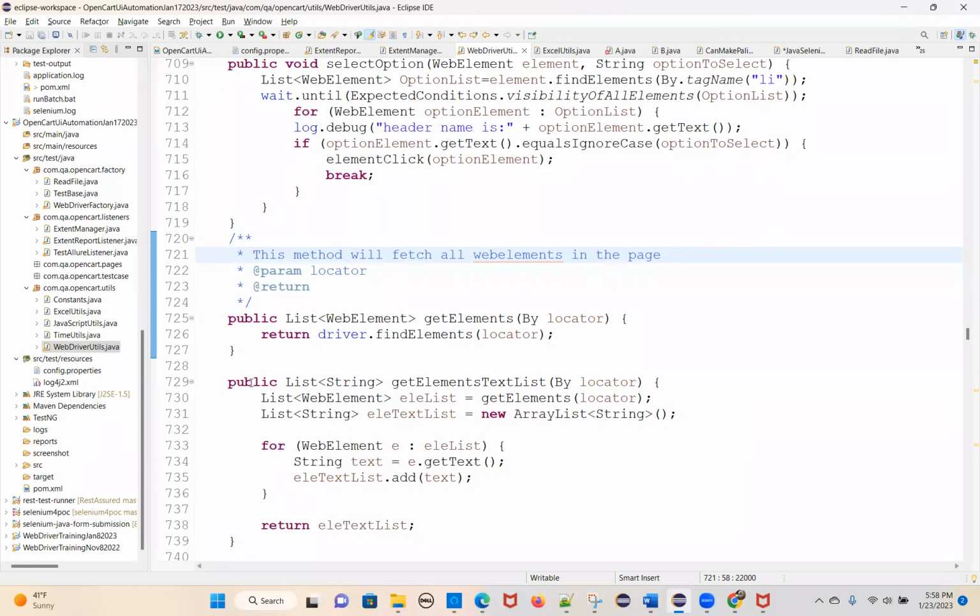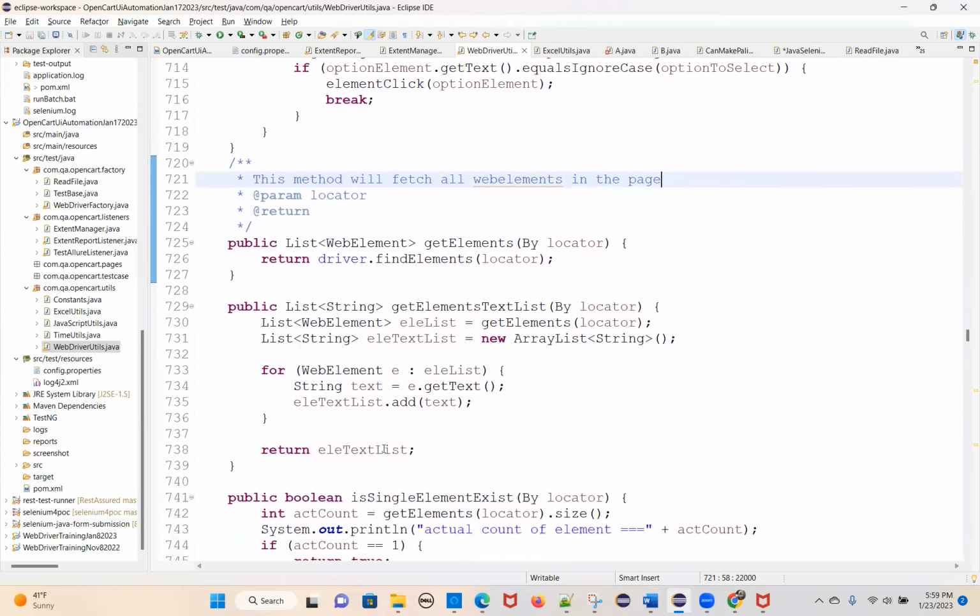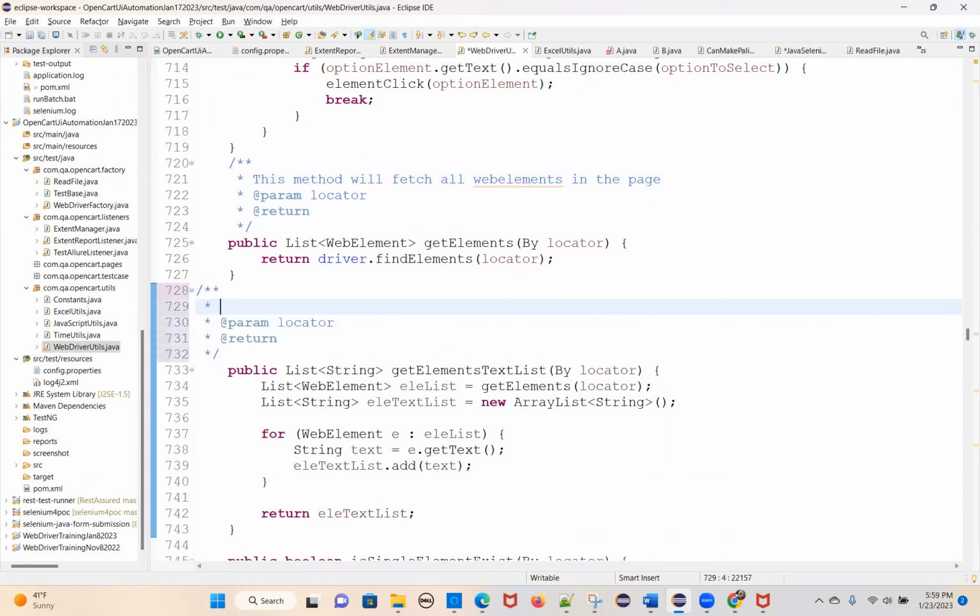So public list, get elements text list. So you get all the elements text. See that how we are doing that. So this method will fetch all the elements text. So you have so many elements. So this method fetches all the elements text and returns list.